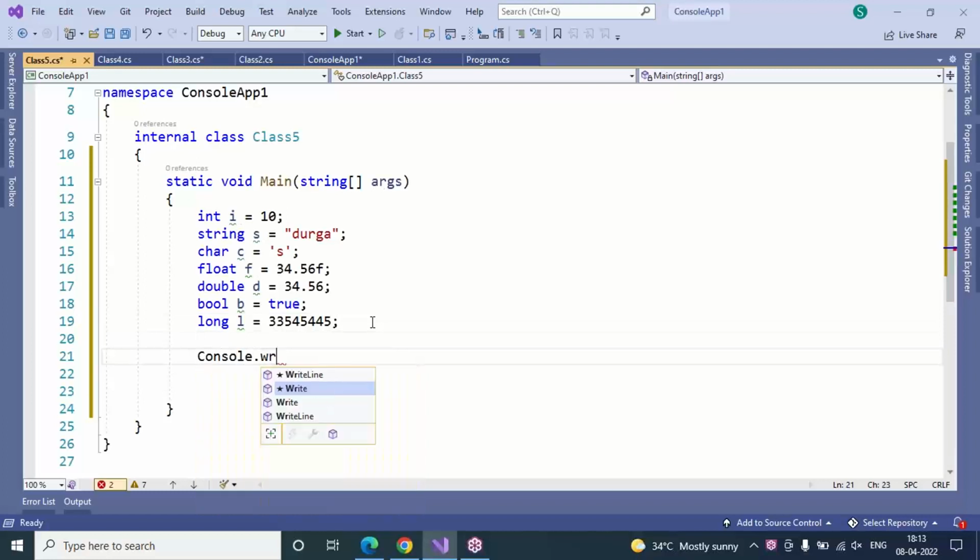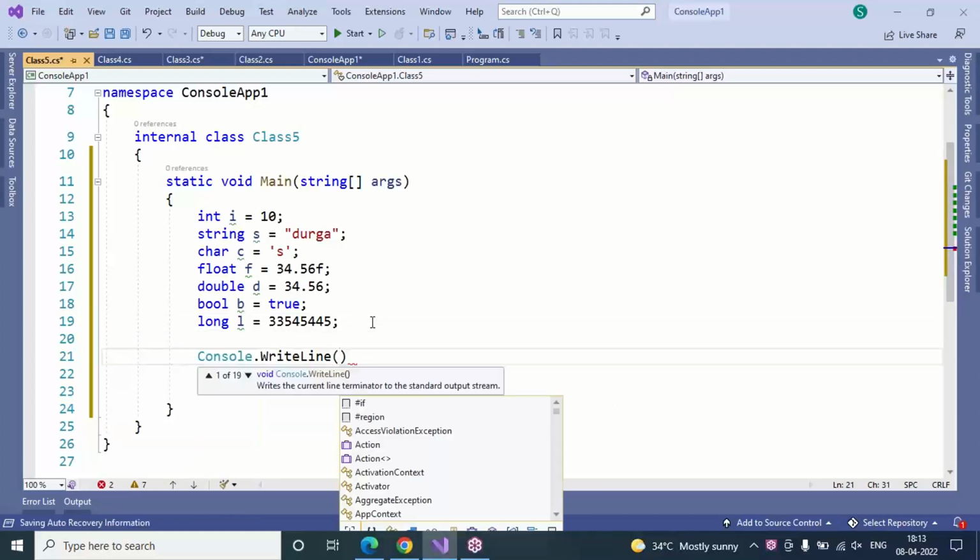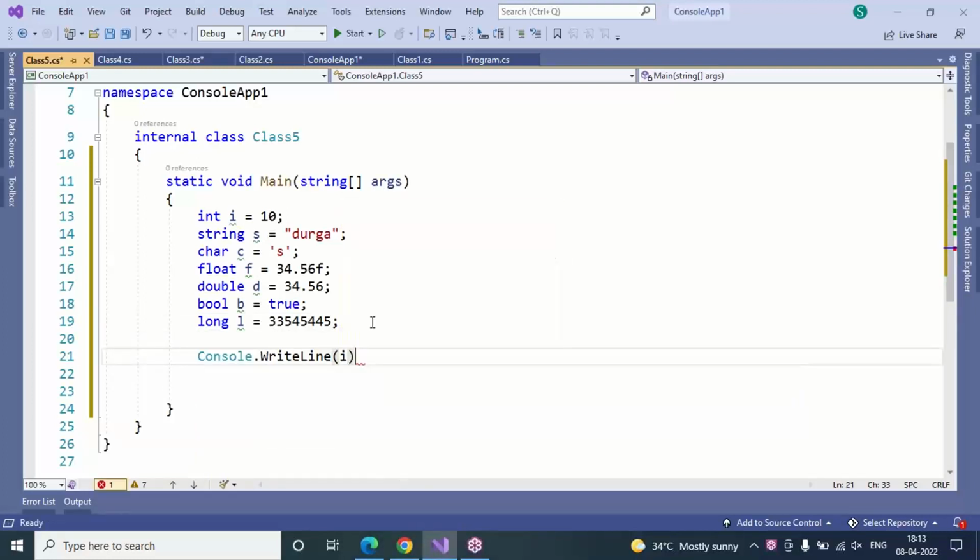Now I'm going to print: Console.WriteLine of i. Simple. So now I'm printing Console.WriteLine(i).